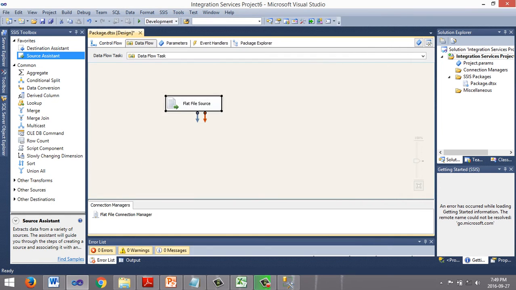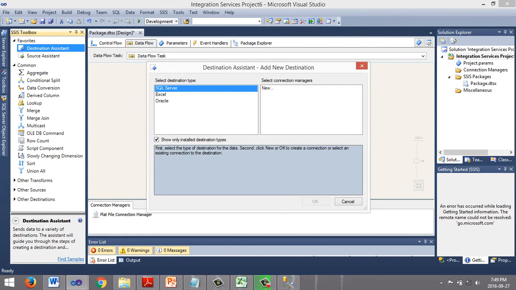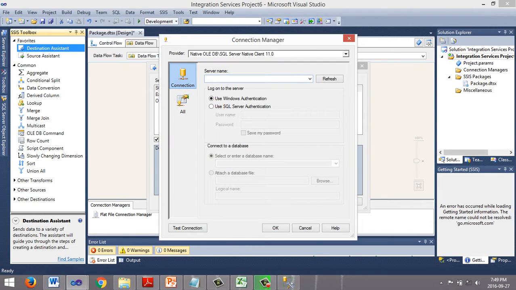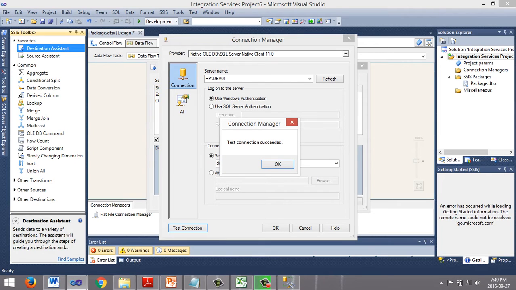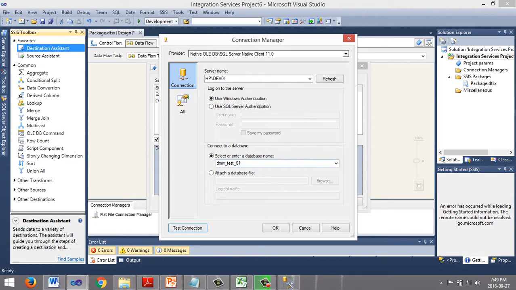and then click OK. Then put destination assistant. Choose SQL server, new, OK. Here you have to specify the server name, SQL server name. In my case it is HPDEB01, and then you have to choose the database. Here in my SQL I have created an empty database called DMDW test01. I'm going to choose it and see if the connection is okay. It is okay.